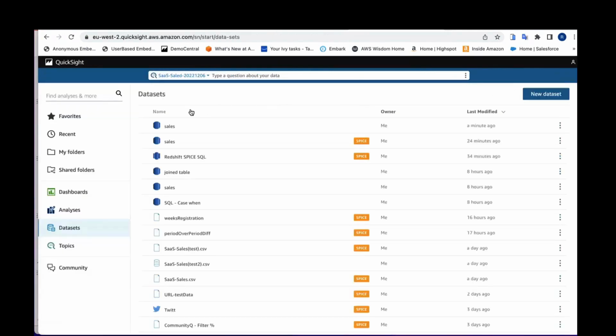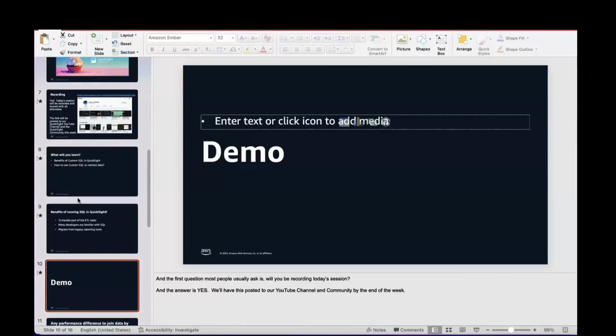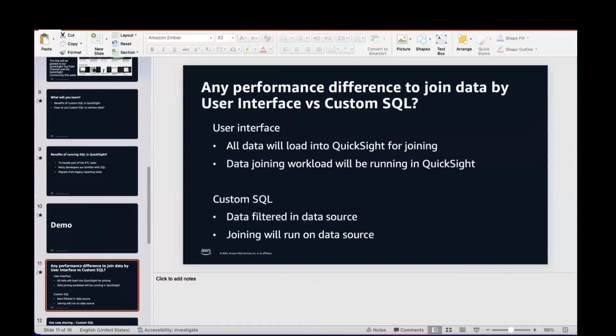So just now I showed you the drag and drop user interface of the QuickSight data management screen. You may have a question: it looks quite handy, right? So in what scenario should we use custom SQL? Let me quickly show you one example.